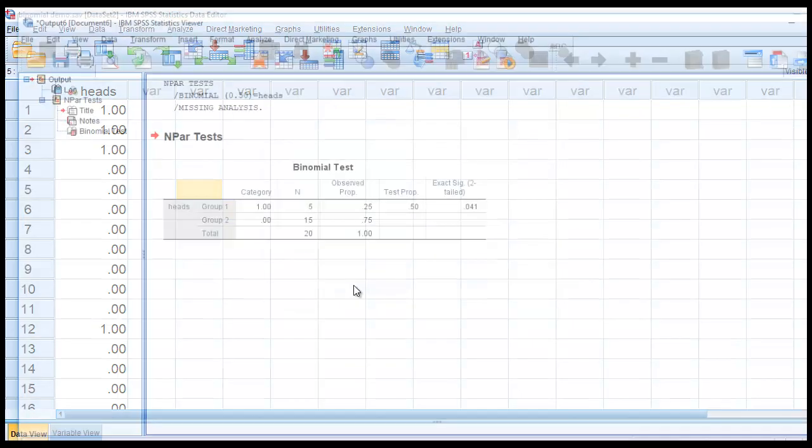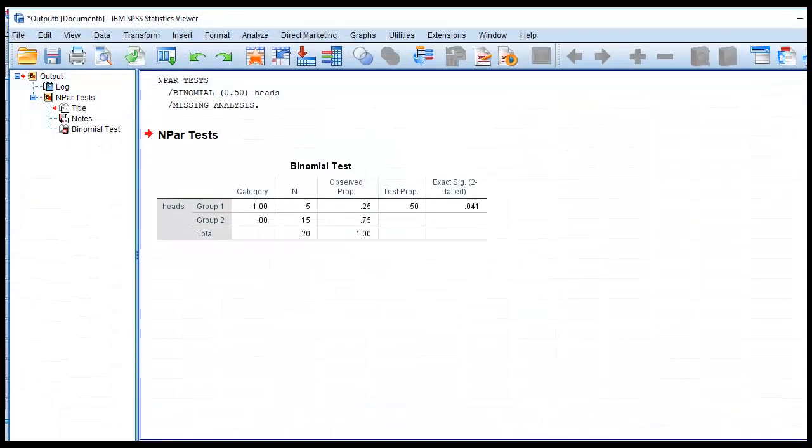So I'm going to click on OK, and we get our binomial test results. First of all, you see we have our variable name. It says group 1 and group 2, and then category 1 and 0. The group 1 right here is associated with the category of the first value that appeared in the data set. If the first value that appeared in the data set had been 0, then this number right here would have been 0 instead of 1. And the reason why this matters is because it's this proportion right here.